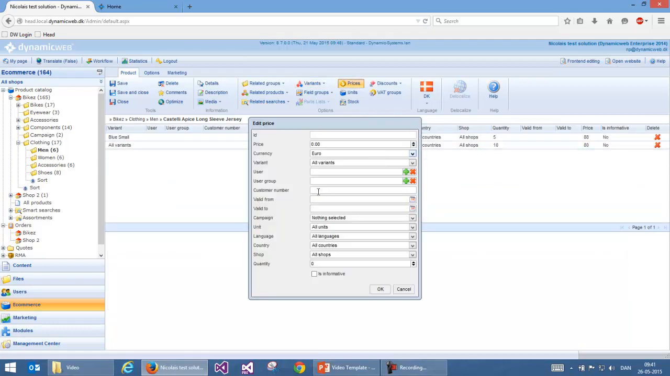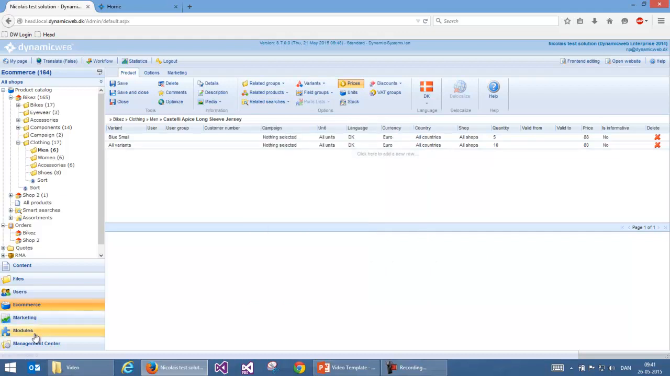So I can target prices at specific customer numbers or groups of users or specific users, or even at the specific variant change the price. It can also change the price in different currencies or units, languages, and so on. Basically, this price matrix makes it possible for me to target the price specifically at the things that I need to do on the product. The same way I can use the price matrix to make specific prices.